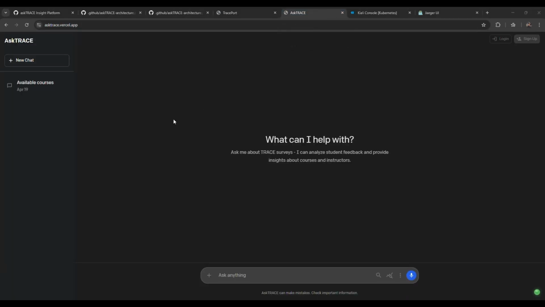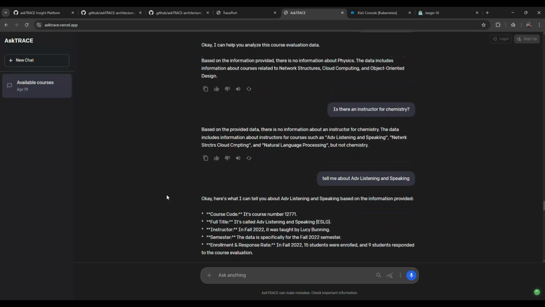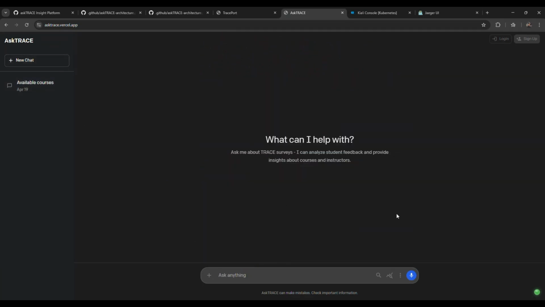This is the main front end for the Trace LLM application, which is a GPT-like interface, which is used to put in queries regarding trace surveys. These queries can be regarding getting a list of course and instructors or getting summary regarding professor strengths or the ratings comparing different professors and subjects, etc. This application also features chat history where you can look at your previous queries as well and then create new chat as well.